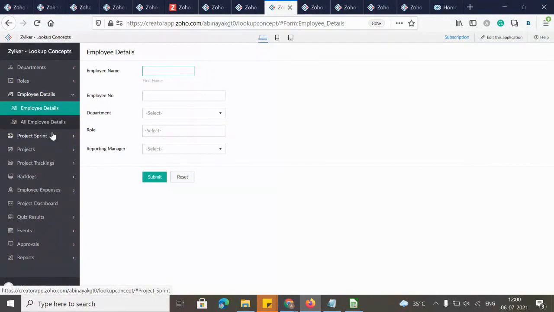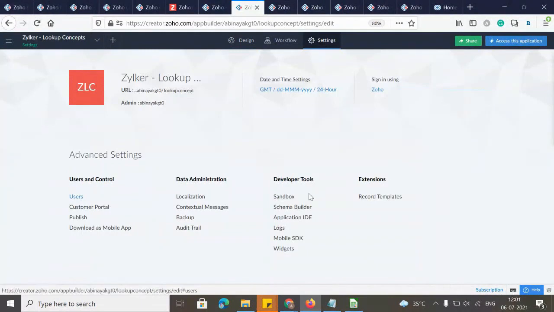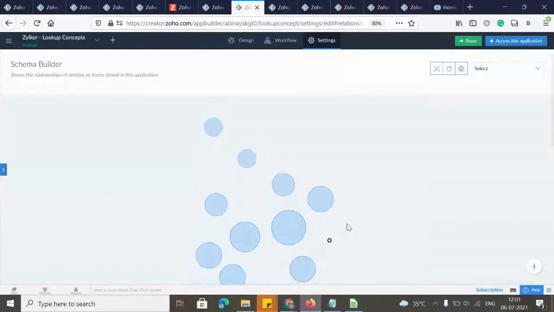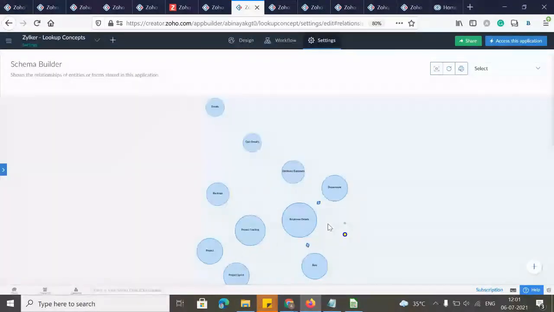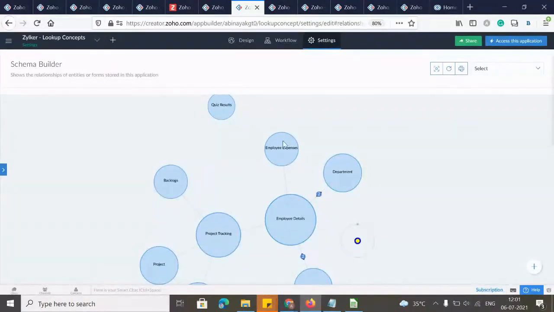So now there is another way in which you can see the data model. What are the relationships that have been established? So let's see how that is done. When you get into settings, there is an option called schema builder. Within the schema builder, if we have established relationship between two forms, then that would be appearing there. And we would also be able to connect or interlink between two forms using the schema builder. That is, the lookup relationship can be established from here as well.